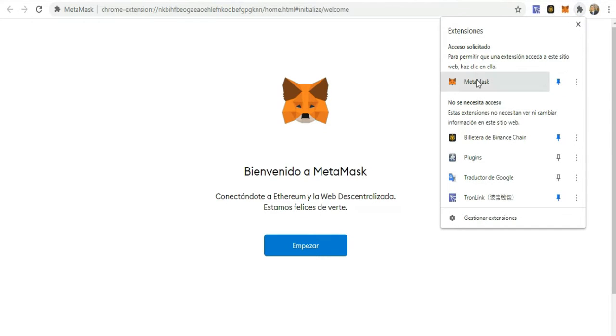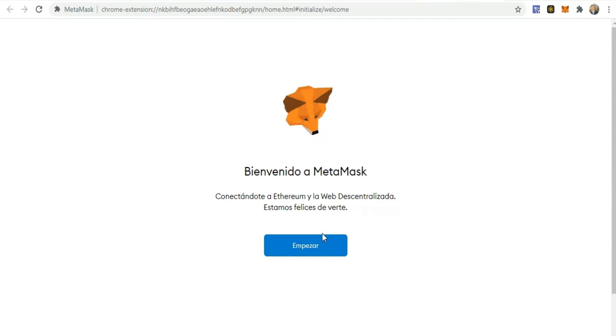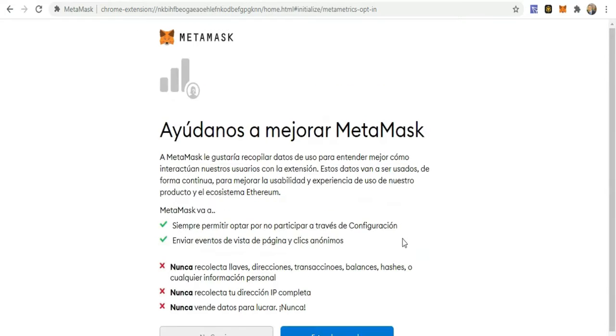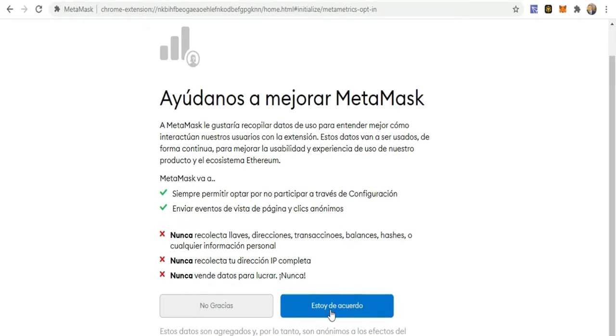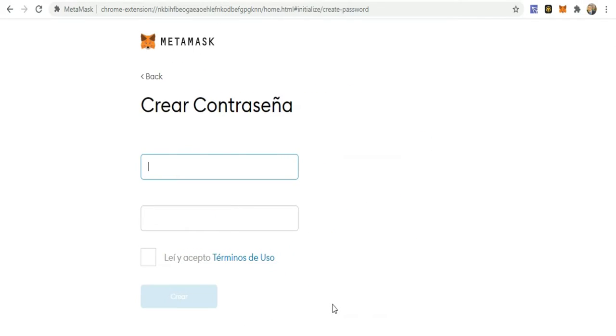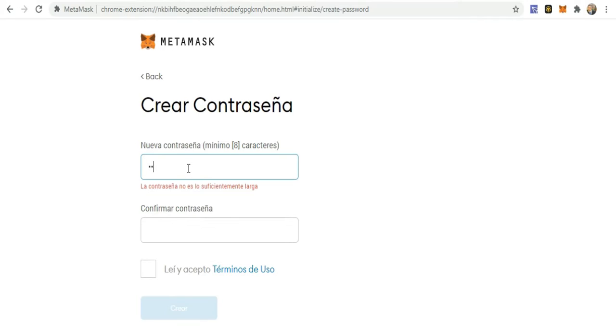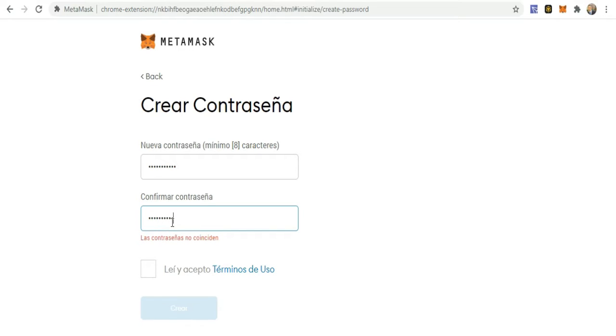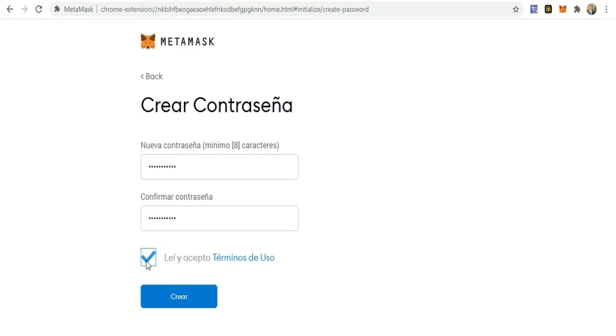Once it's downloaded, you add the Metamask extension to your toolbar and then you choose Start to enter Metamask. You can either import an existing wallet or set up a new Metamask wallet. In this tutorial, we are going to choose Create a new wallet. So we proceed to create a new password, making sure it's secure and keep it in a safe place. And then we choose Create.